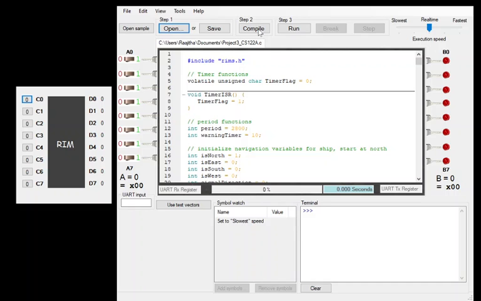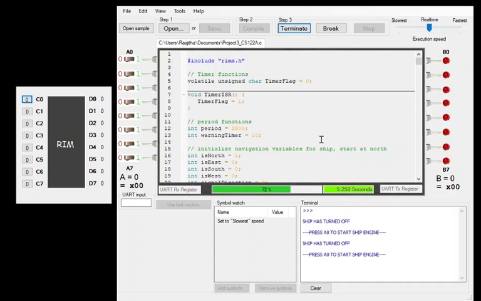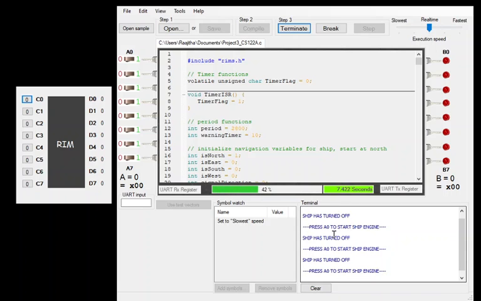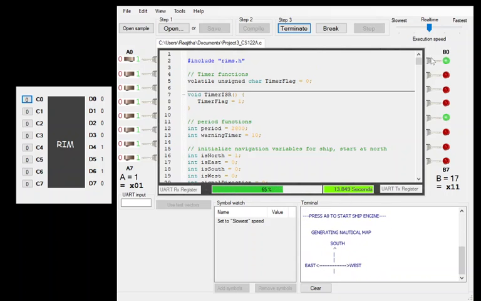This is my CS122A project 3. I'm just going to run this, and this is a ship. It's a virtual ship. It says press A0 to start the ship engine. So we're going to press A0, and we can see now that B0 is on, because that means the engine is on. And what we also see here is a compass.